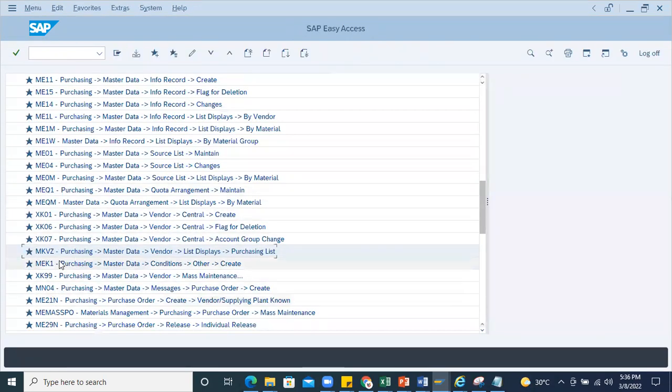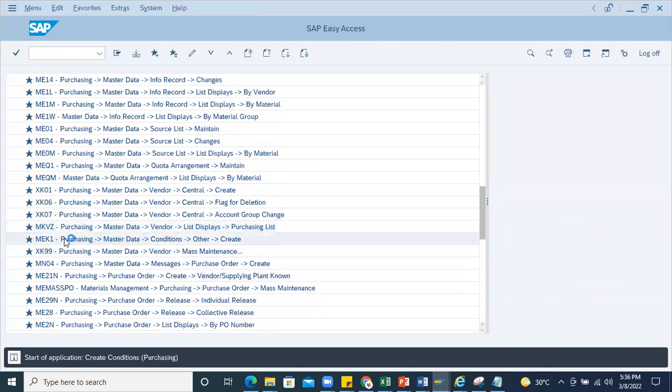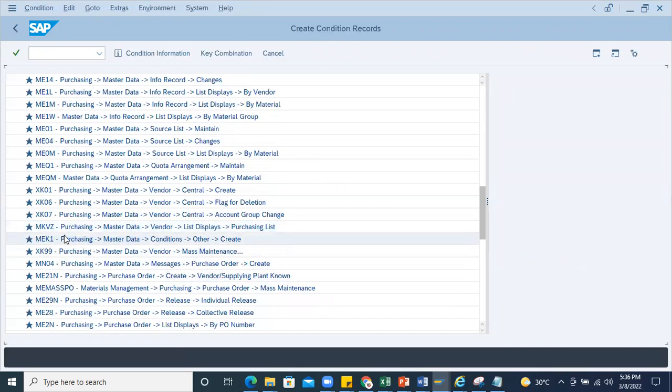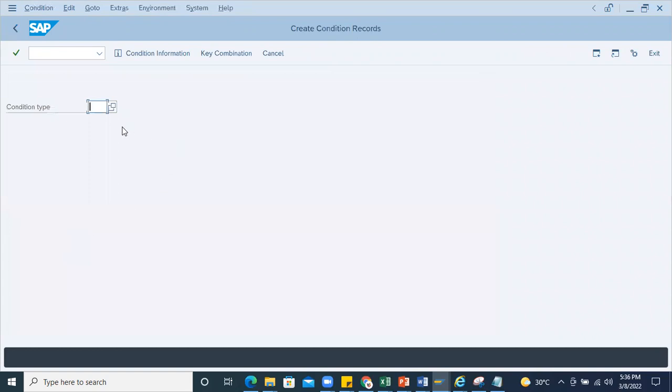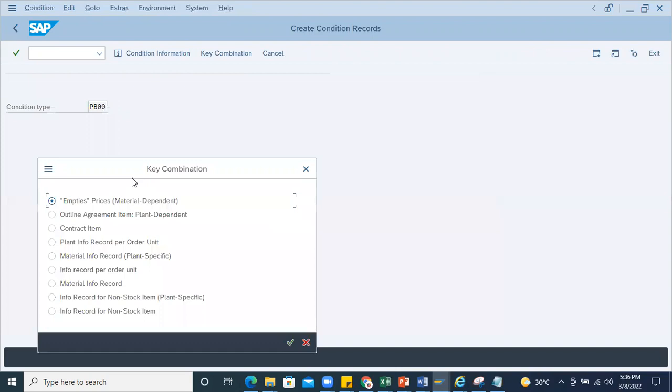Okay, now MKVZ is done. MEK1 is for what? It is for conditions. If you want to create any condition, then you have to add the condition type, for example PP00. Then you have to select the particular combination, like material info record or plant specific. Then you select it.